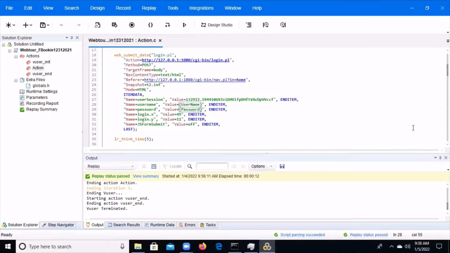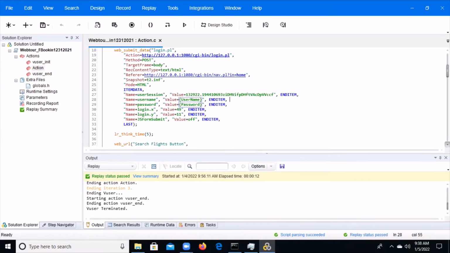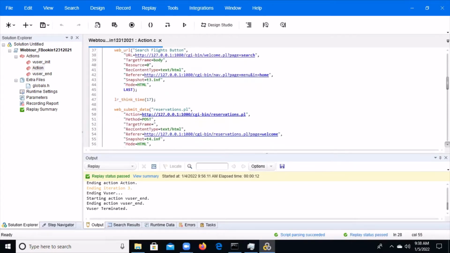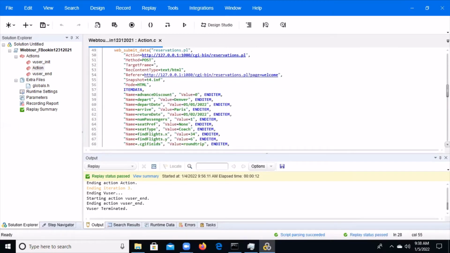Now we have the types, right? In the type, one more is date and time. Using the date and time parameterization, we can pick the current date, future date, or past date, in the required format. Current date means we need to pick the current date. So where is the date? We need to go to the departure date. We need to do the parameterization for this also.